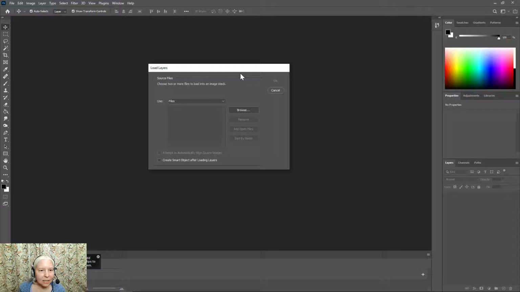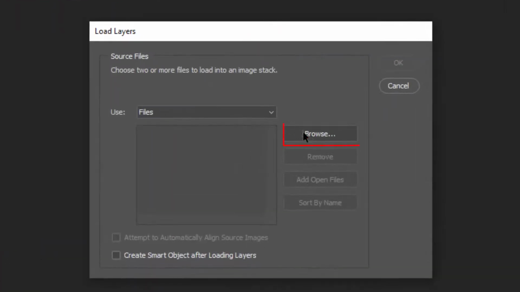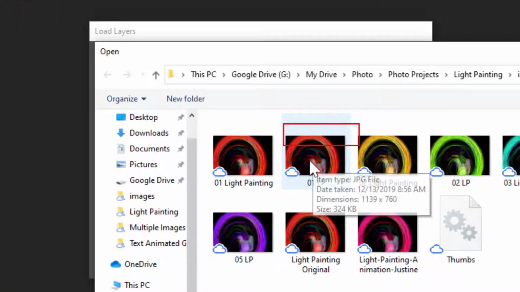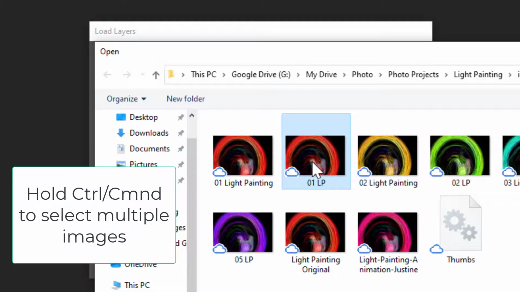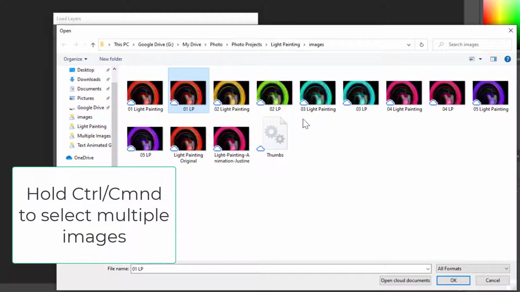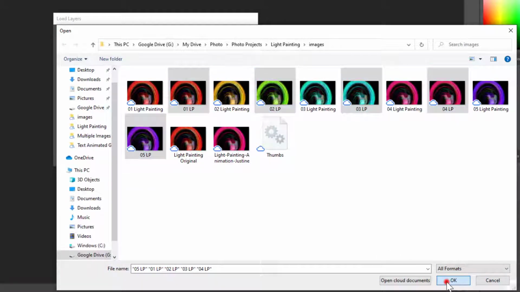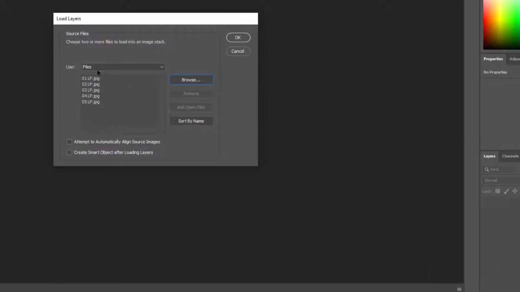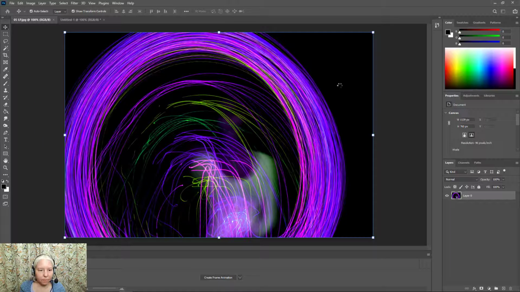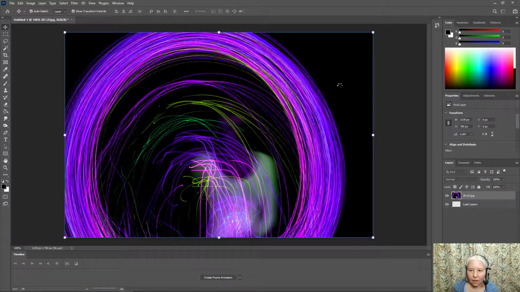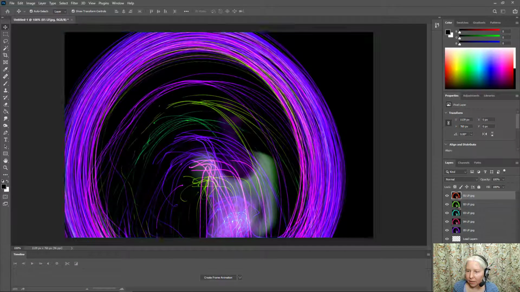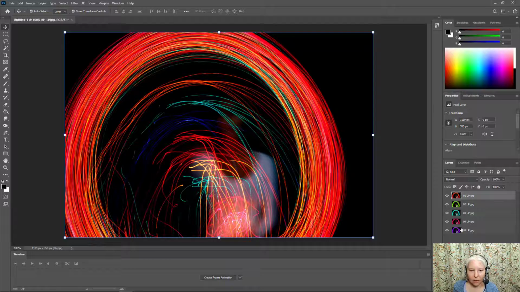And I get this dialog box. I'm going to browse, and here are my images. So holding down Control or Command, I'm just going to pick my 1, 2, 3, 4, yep, there's all 5 of my images, and click OK. And now I can see them all listed here, and click OK. And I can see that they're being loaded down here in the Layers panel.